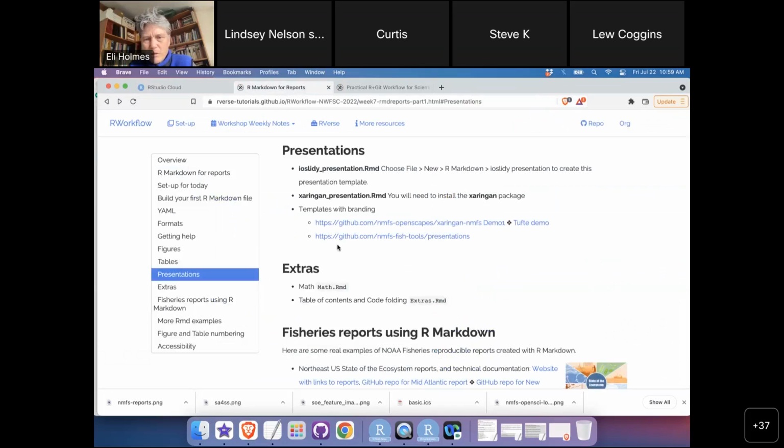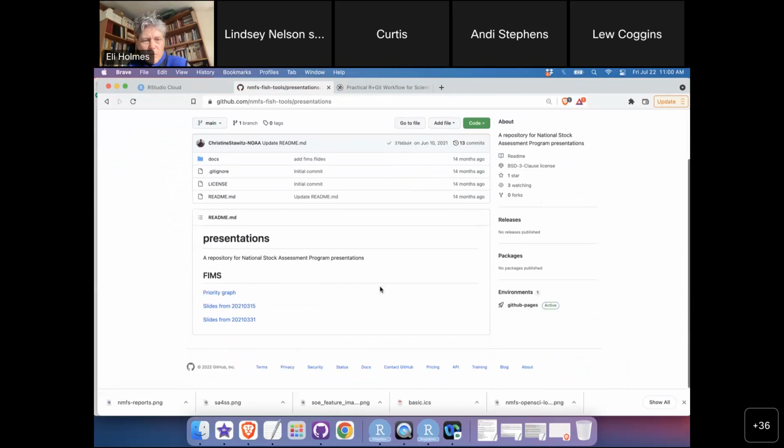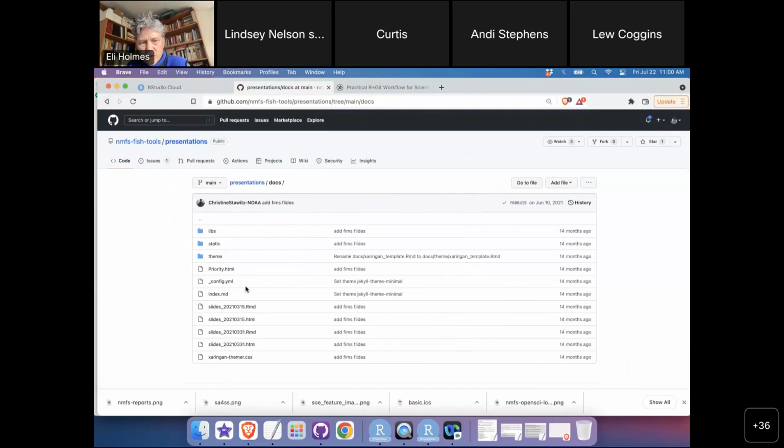Let's go here. So here are two repositories that have been created. This one is by Fish Tools. Christine Stawitz prepared this one. Just hop in there. If you look in here, you're going to see the different templates. And this theme is what's setting things up. And then we have some static images.